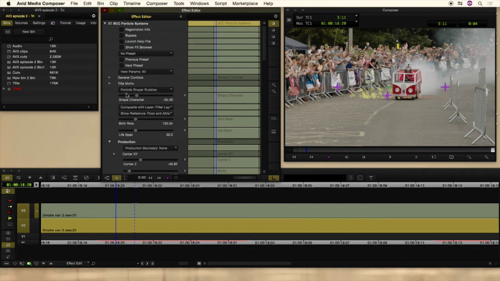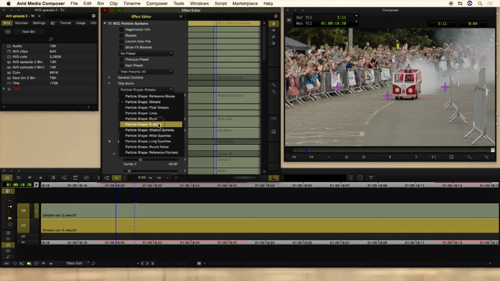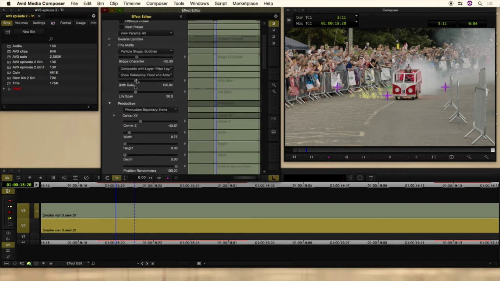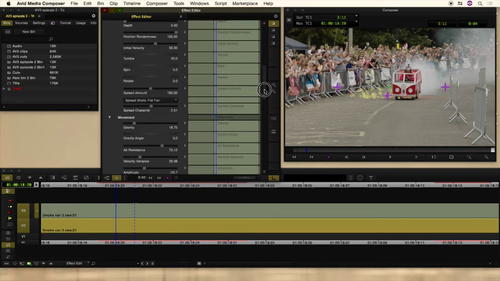But what I did for this is really simple. I just set my shape, which is here. I set streaks, but we'll keep it in bubbles for now so you can see it. And then obviously my shape character. Birth rate and lifespan are very self-explanatory. And then you can go down and set your colors.